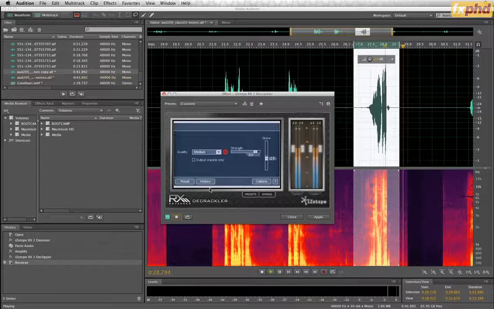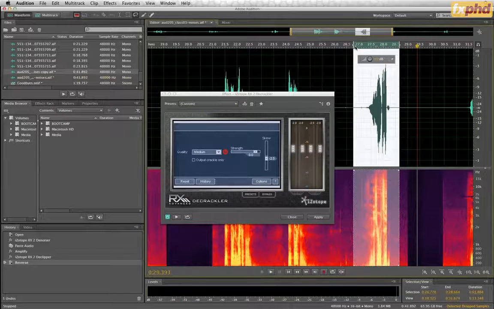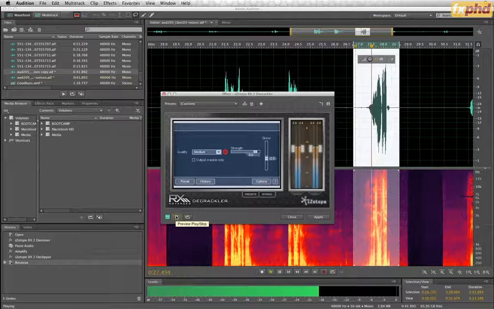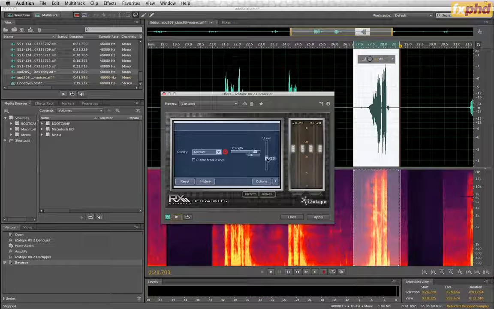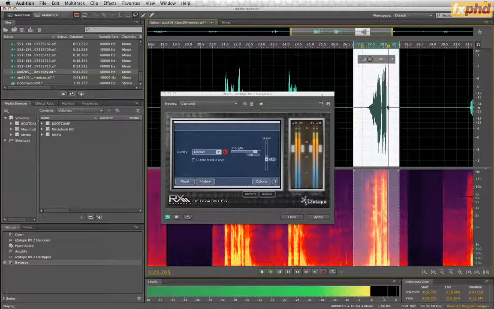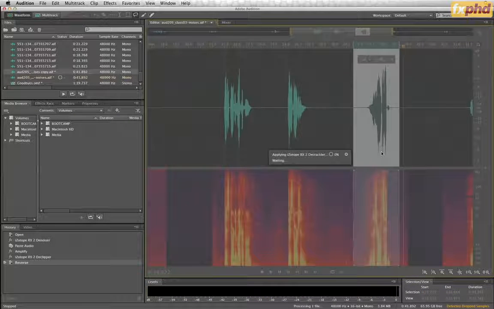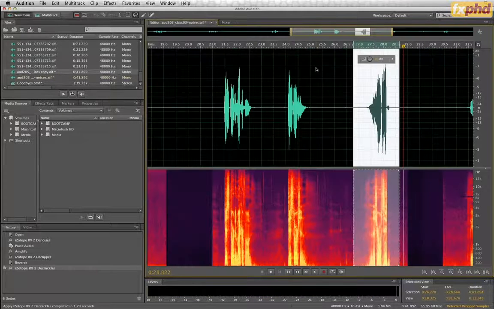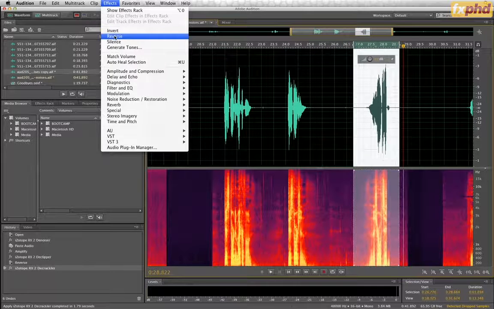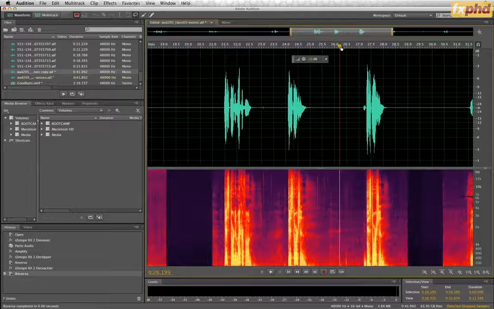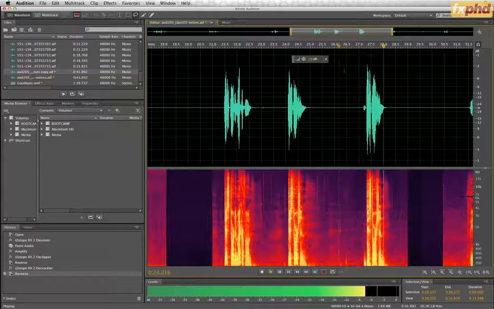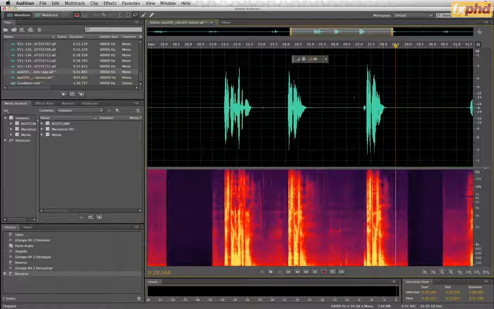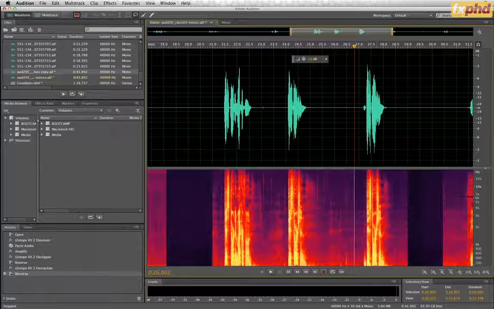So here it comes. So now I'm going to apply this. And I'm going to flip it backwards again. So that cleans it up just a little bit more. Something about the decrackle algorithm when it's looking at distortion in reverse looks like crackle. So that may help you out as well.